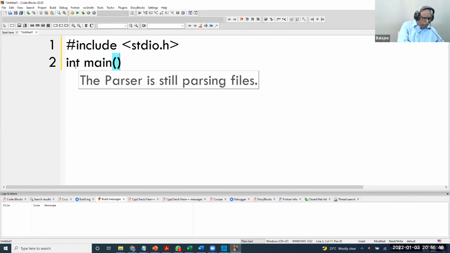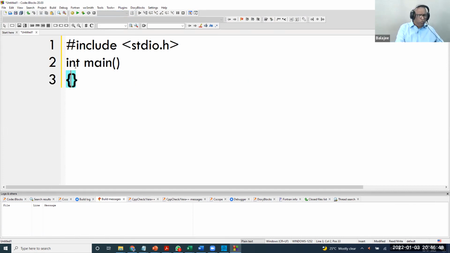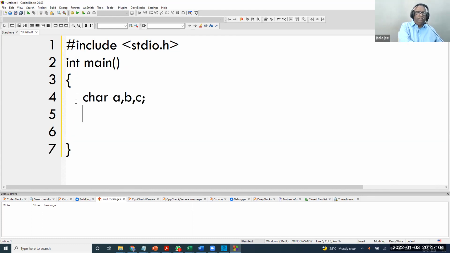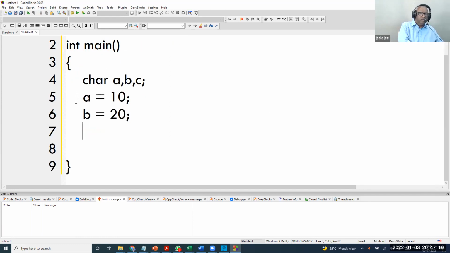People always have a doubt about the first 2 lines. What is this hash include? What is a int main? These 4 lines, don't worry. Don't worry about these 4 lines. I'll explain to you later. Initially, don't worry about these 4 lines. We are going to worry about from here. Char A, B, C. Then I say A equal to 10. B equal to 20. C equal to A plus B.